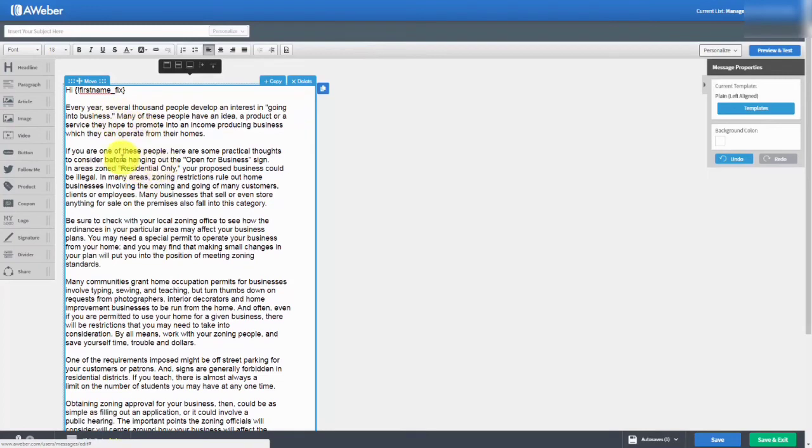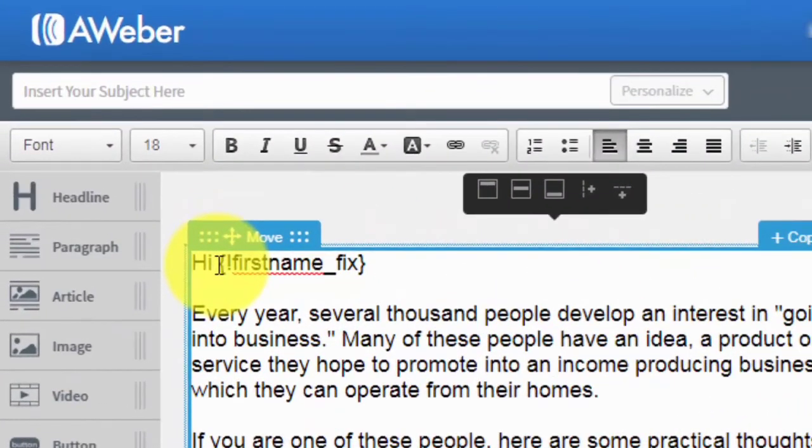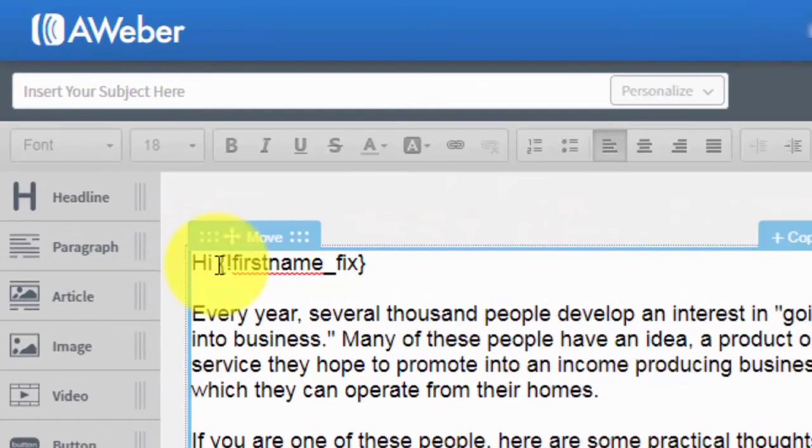So now that we have the text at the size that we actually want it, we're going to personalize the email. One of the things you'll notice at the very beginning is that this email is going to be personalized with a common personalization code, which is first name fix. That means that Aweber will look at the code and try to determine the first name based on what's in the box. And this is actually a better code than just first name.